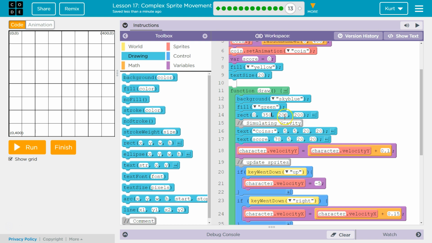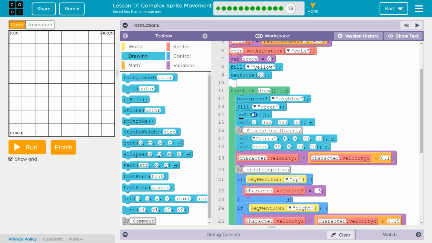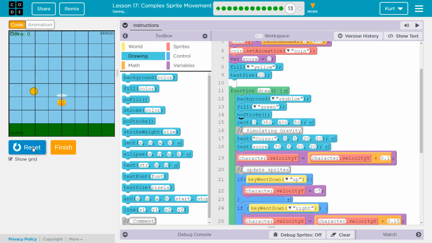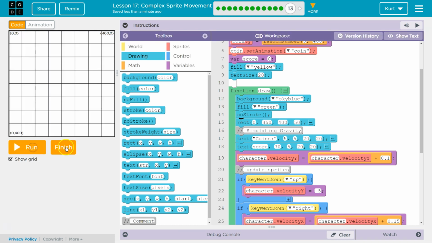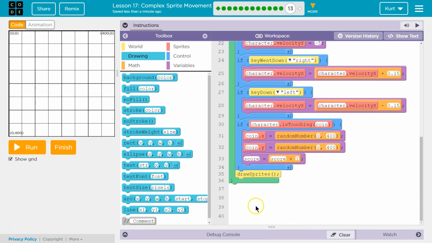350. Okay, and then X, or its width first, I want it to be 400, so it stretches all the way across, and then its Y I want to be 50. Oh, and I don't want an outline around it, so no stroke. Let's see what this does. We have ground. Perfect.